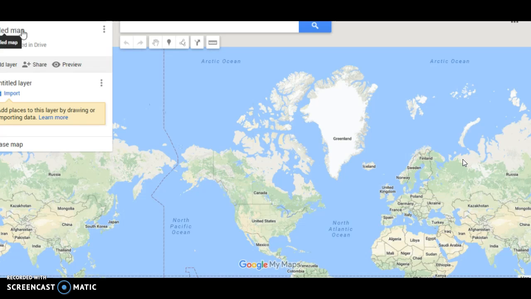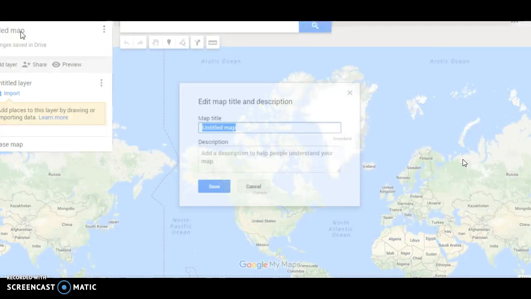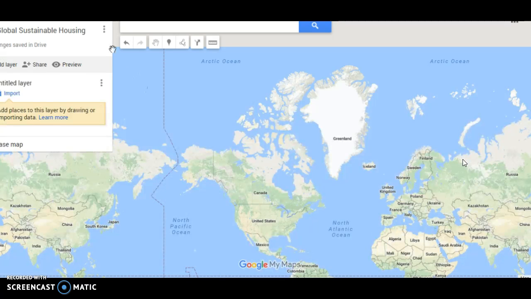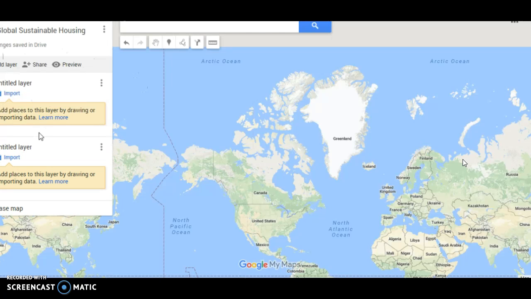After you've created your map, you're going to give it a title, so perhaps something to the effect of ISU, Global Sustainable Housing. You can give a quick little description here as well if you choose, and you can hit Save. And here's your map and the title for your map. Now you're going to add a layer. You can call it something as simple as the same thing, global sustainable housing, as that's what you are going to be showcasing.